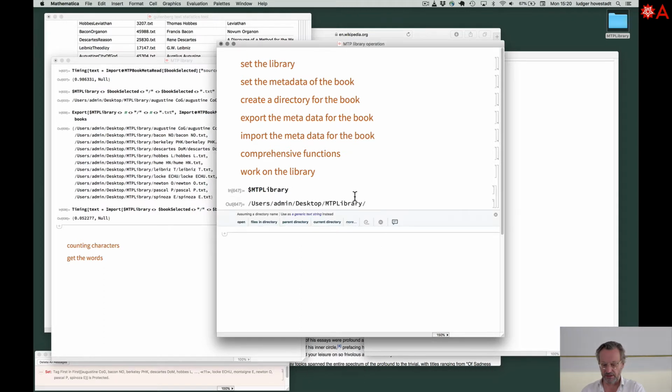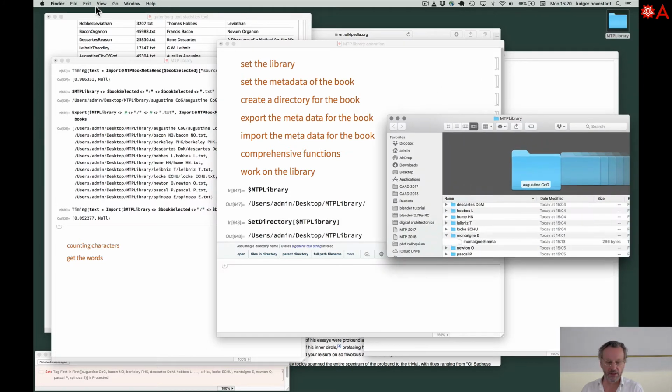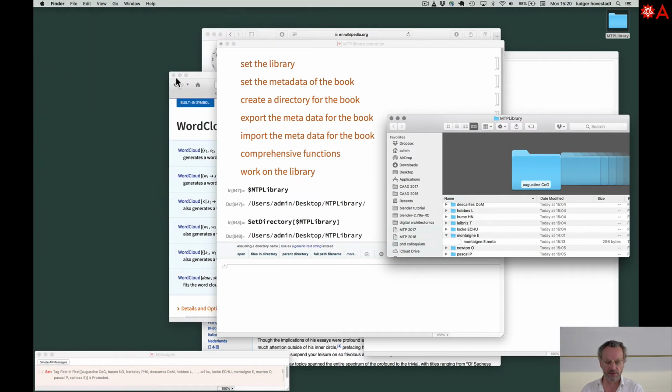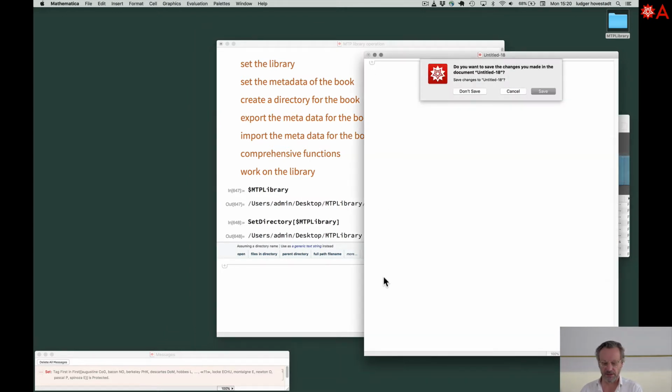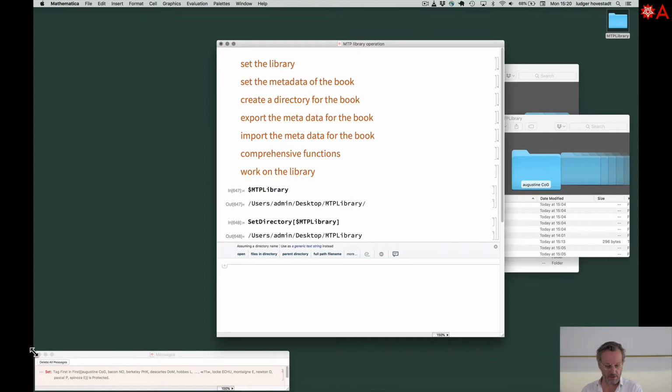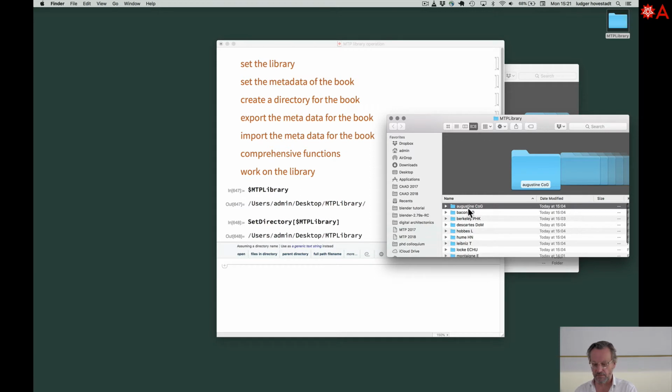So, and that's okay. So we should set directory to this library. So now this is our working directory, and now we can check. Okay, make it a little clean. These are our books.